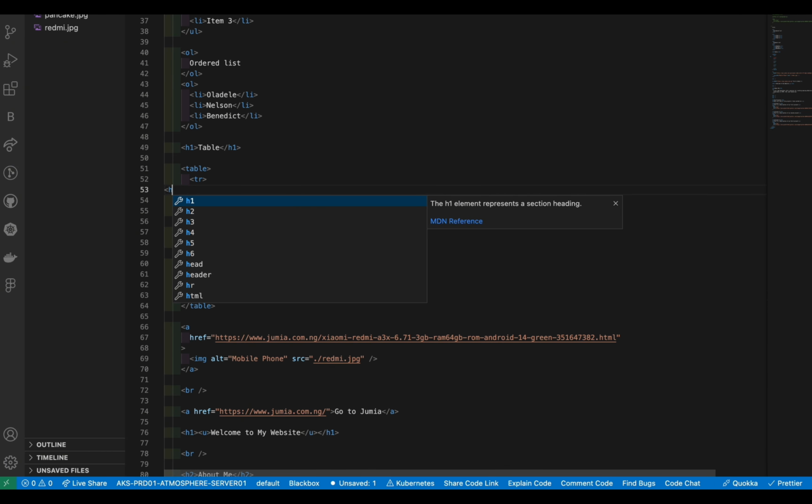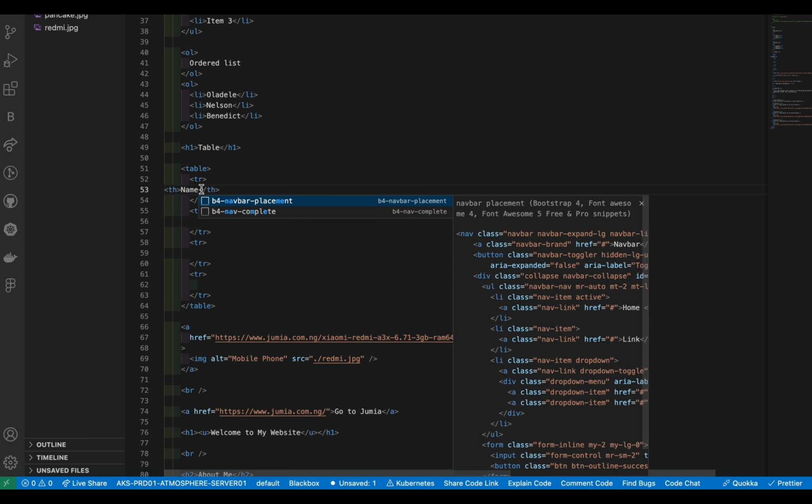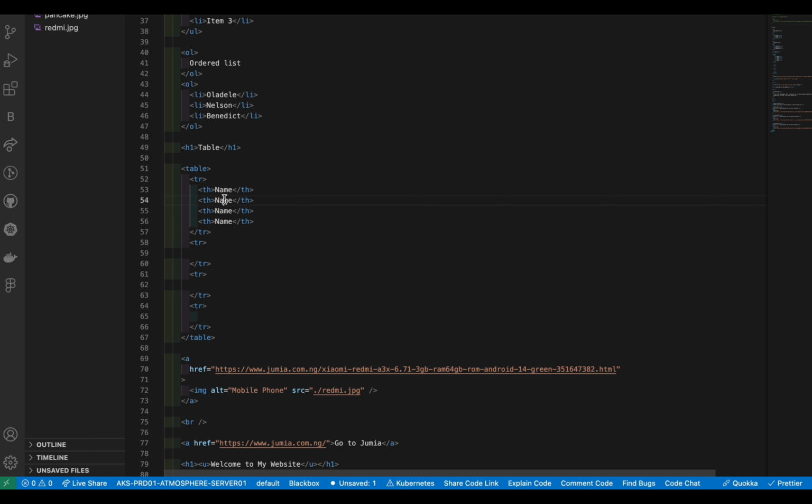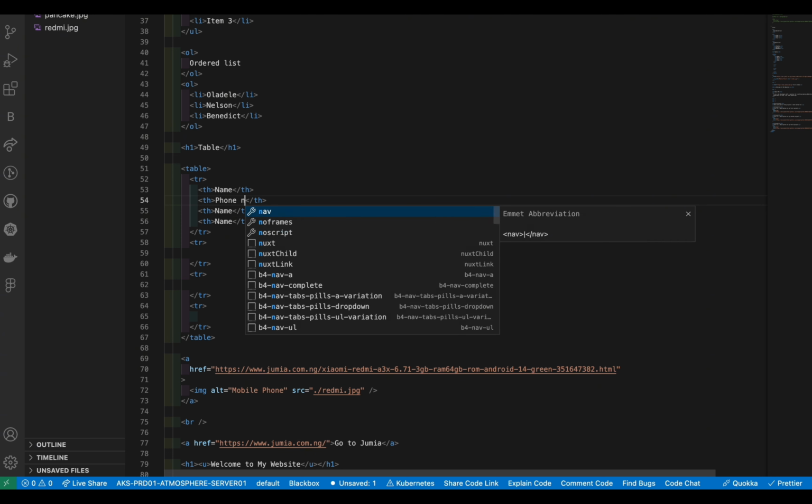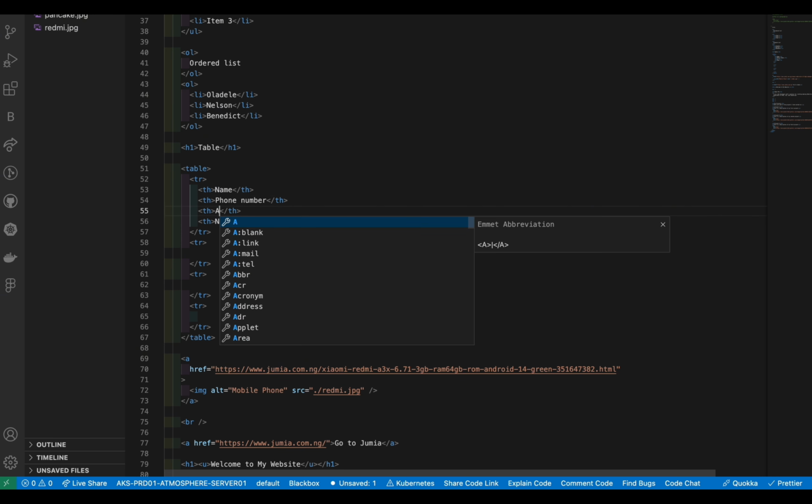What kind of table should we create? Should we create an attendance table? Yes, ma'am. So what are those things we're going to be needing? The person's name. What else again? Phone number, address, date of birth. Okay, let me do that. Table head. Name. Phone number. Address. What other thing? Location.